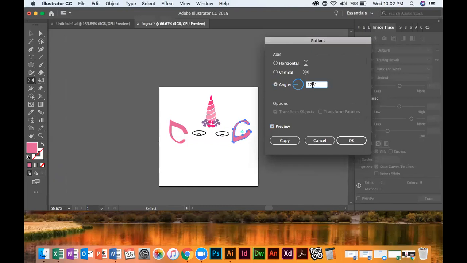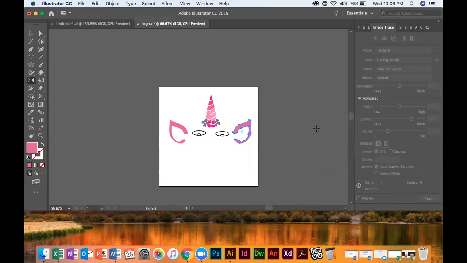What we could just do, not do that. I'm going to hit preview again. We want to flip it. Flip it horizontal, see what happens. There we go. We got it. Okay. There we go.